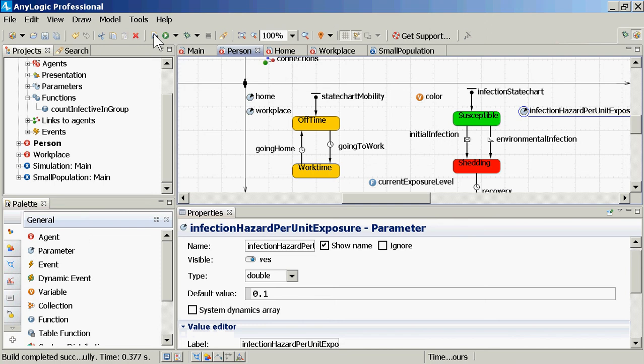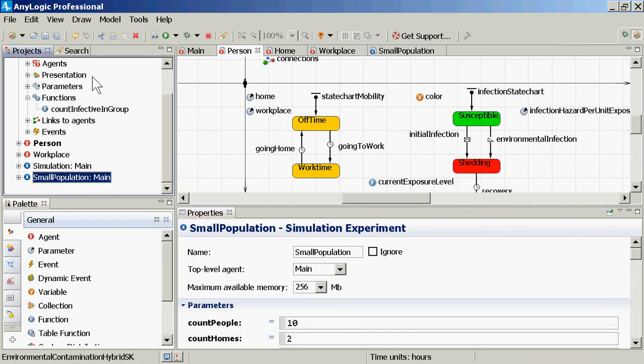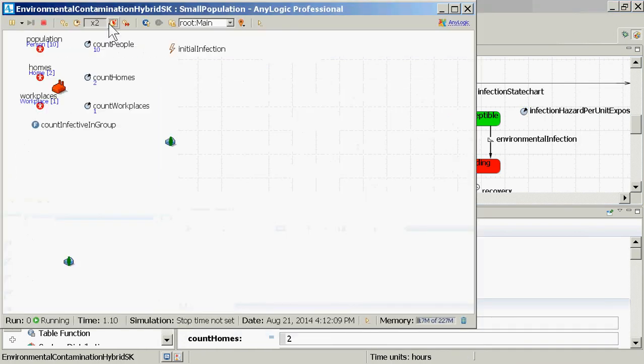Love it. I don't know what's happening, but it's working. Okay, folks, let's run this thing. Let's run her. Look at that. Oh, man, look at that. Look at that. Okay, here are their homes.